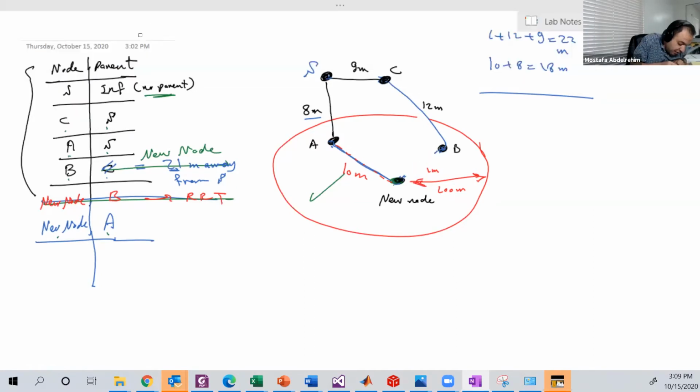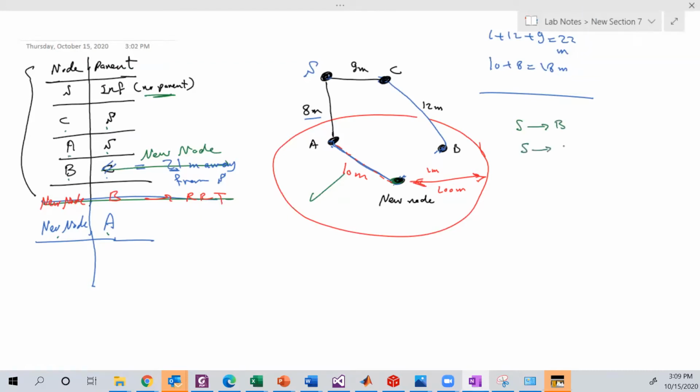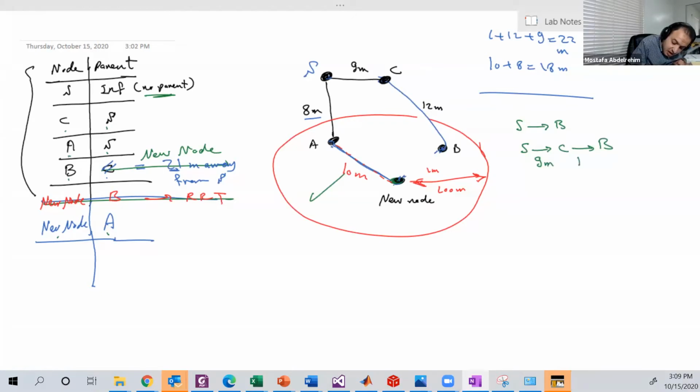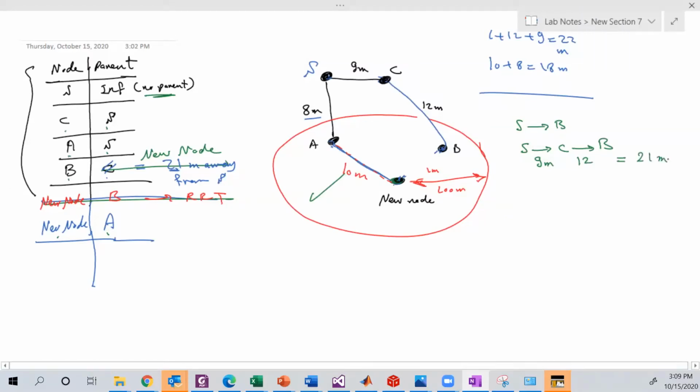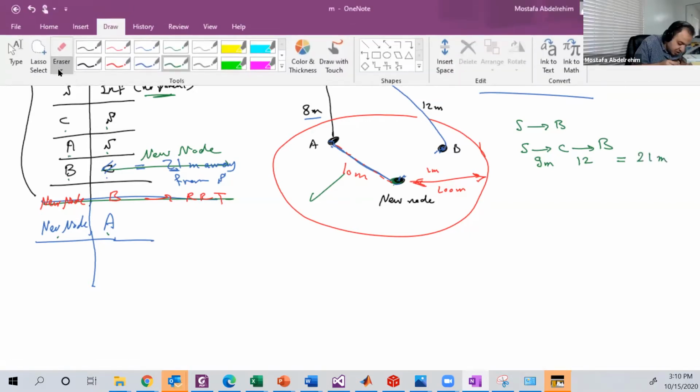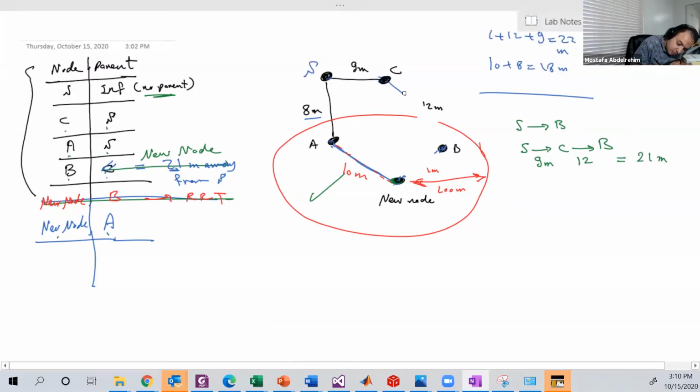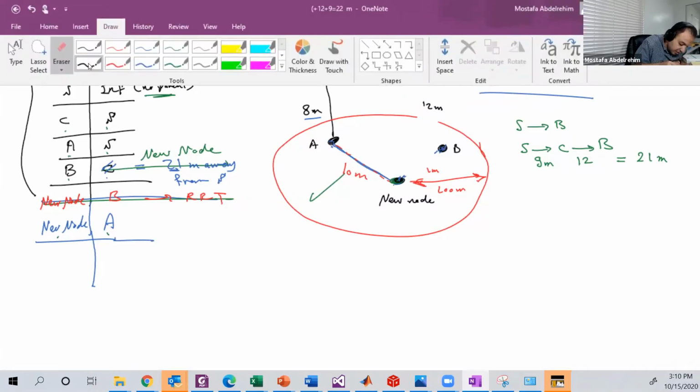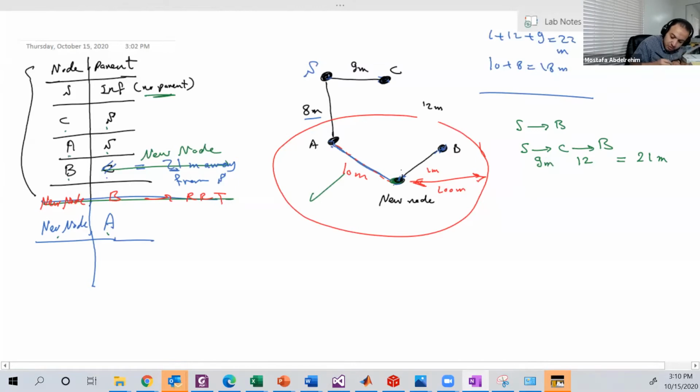Now if I want to go from start to B, what is the cost from start to B? I should go from start to C, then from C to B. Here the distance is 9 meters. Here the distance is 12 meters. Then the total distance is 21 meters. Okay, good. Now let's assume this edge is not there, and the parent of B is actually the new node. So let's now calculate the new distance from S again to B, but through this node.